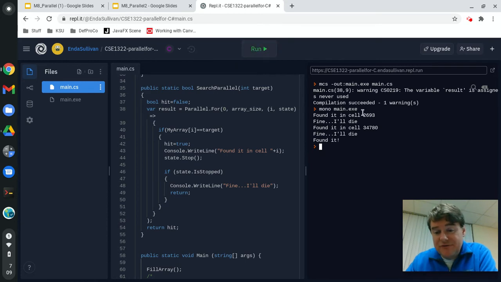Okay, so this time it found it, and you'll notice that we got a lot of output here, and I'm really happy that this happened because this is completely random. So some of the time this was never going to happen. So first thing that happened was it found it in cell 2693. Great. At that point, that process called state.stop. And you will see that there is at least one other thread that responded to that and died. As it turned out, simultaneously, another one, which was actually looking in cell 34,780, also found it at the same moment, and it would have also called stop, which was redundant because by that point it had already stopped, and that caused another one to die.